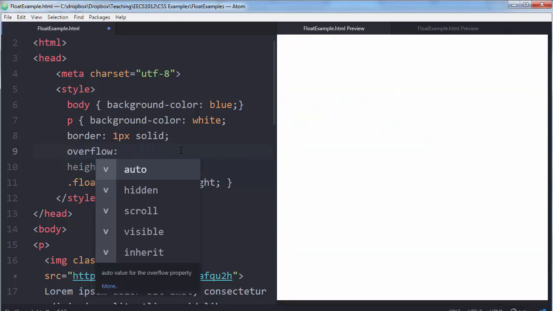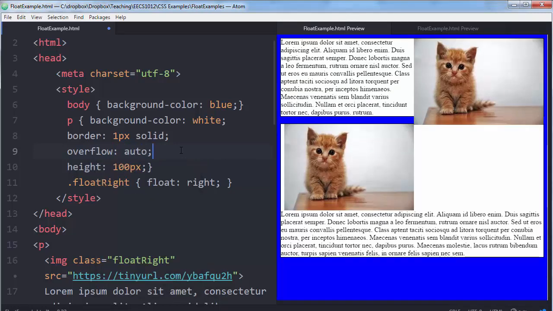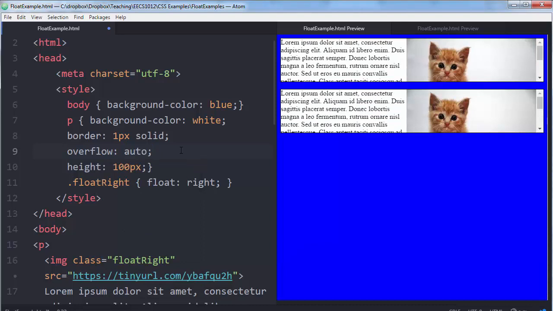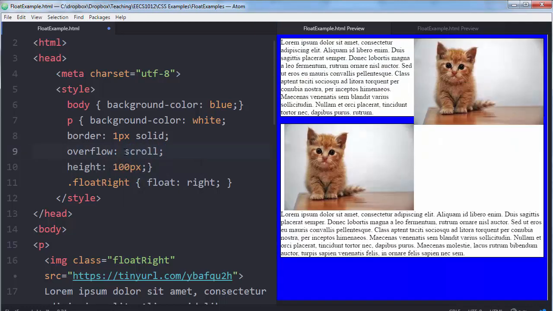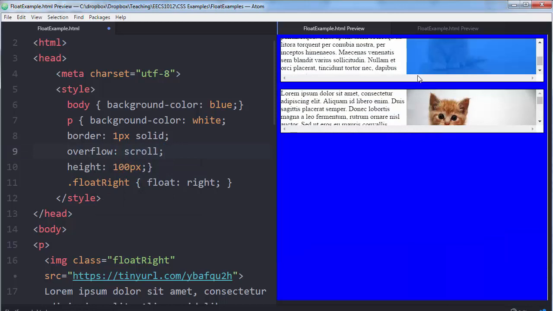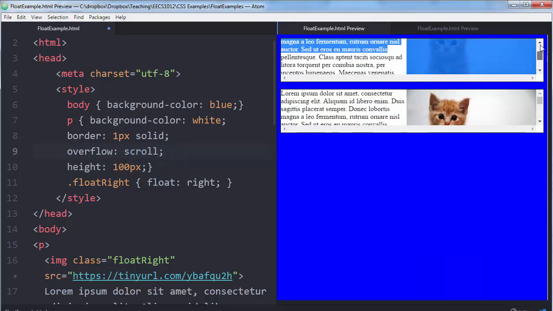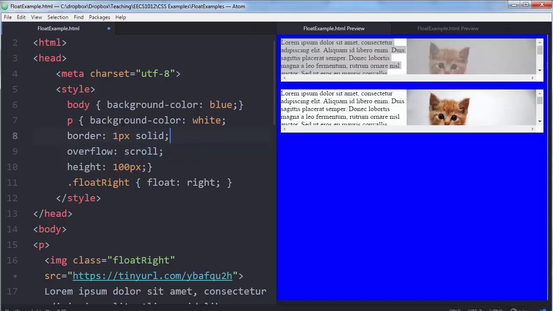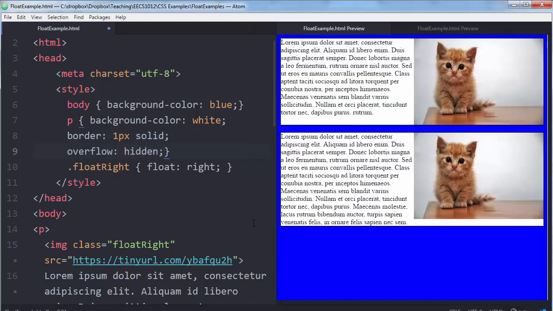You could also do auto. In this case, auto did a scroll bar, but only a scroll bar vertically. It didn't do a scroll bar on both. So if you do a scroll here, notice that it actually gives you one at the bottom, although it's not used, and one on the side. So put scroll bars all the way around the border of your containing element. This information is going to be very useful for your second lab.